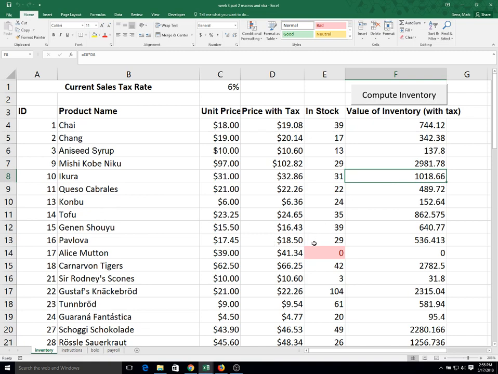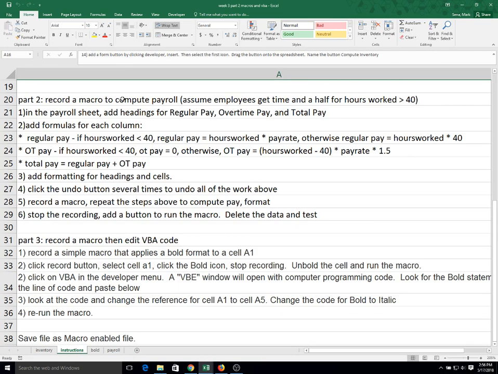And this one is a little bit more complicated. I don't want to get hung up in the minutia of doing the calculations. So in the instructions, I have some formulas for regular pay, overtime pay, and total pay. So if hours worked is less than 40, then they don't get any overtime. They just get the regular pay, which is hours worked times the pay rate.